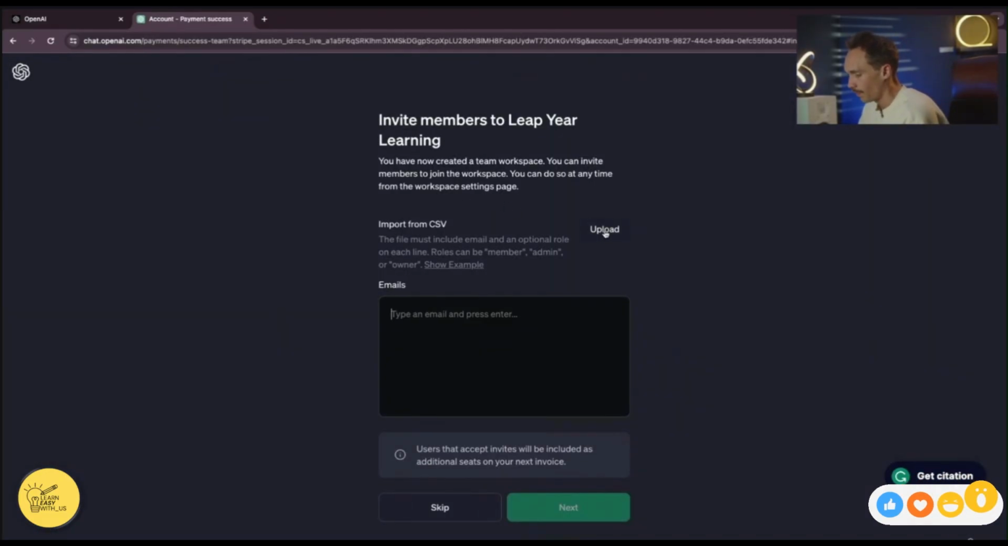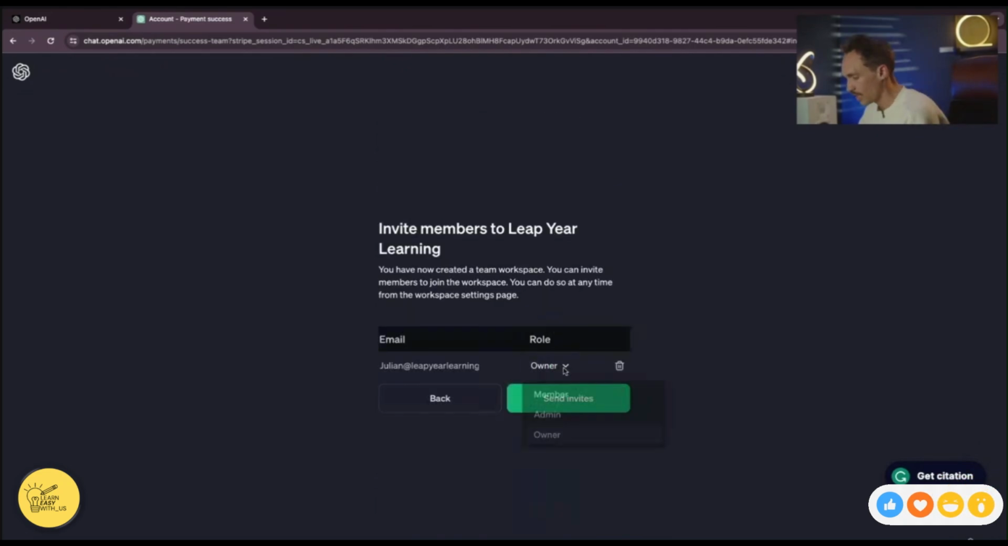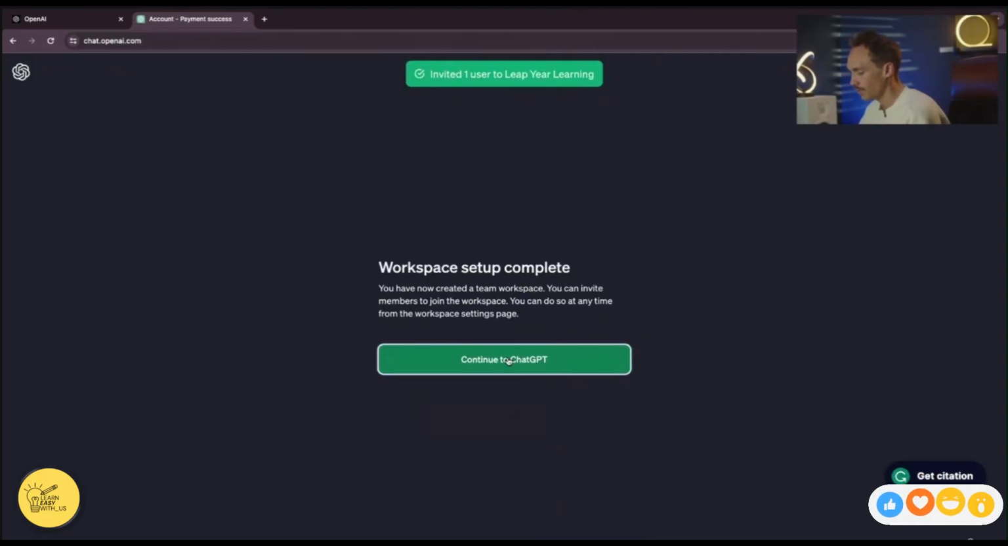Here we have our invite team members page. So we can import from a CSV with this upload, or you can type in the emails of the people you would want to invite. So let's go ahead and invite Julian at leapyearlearning.ai. Hit enter and next. We're going to check his role here. We'll make him an owner and we'll send invites. Now let's continue to ChatGPT.